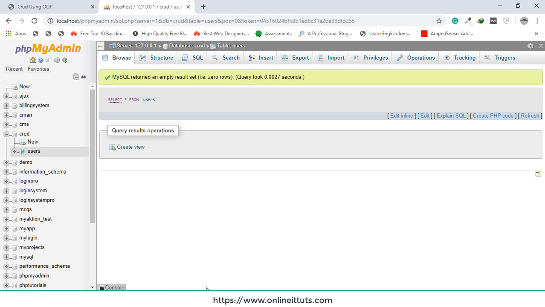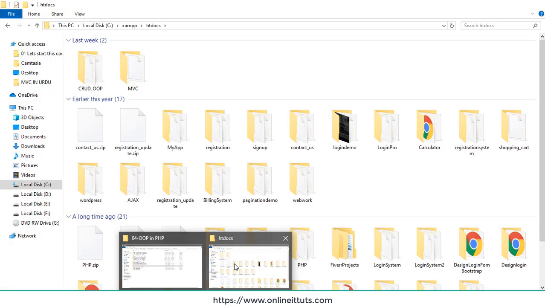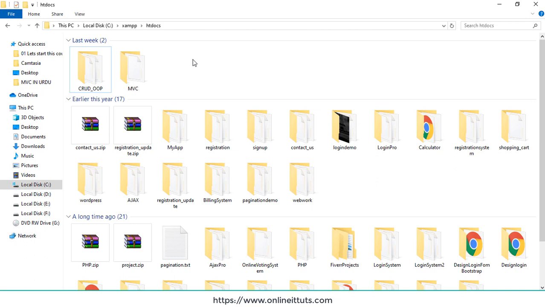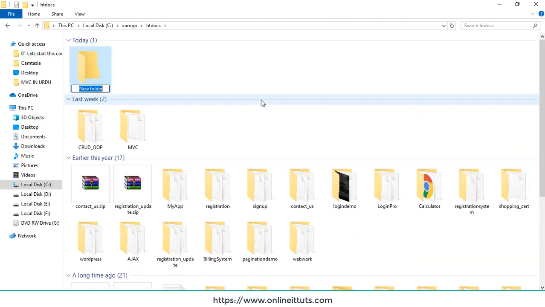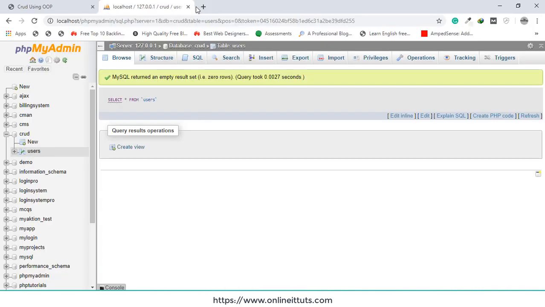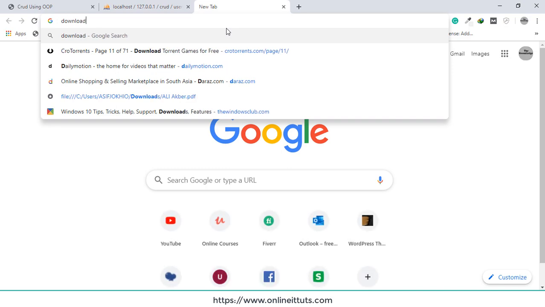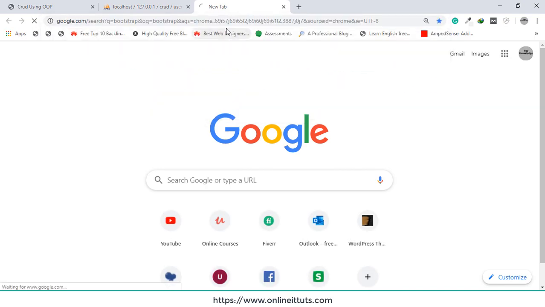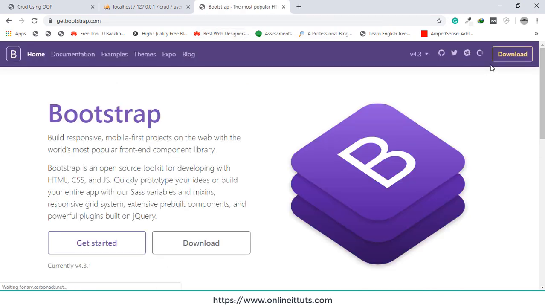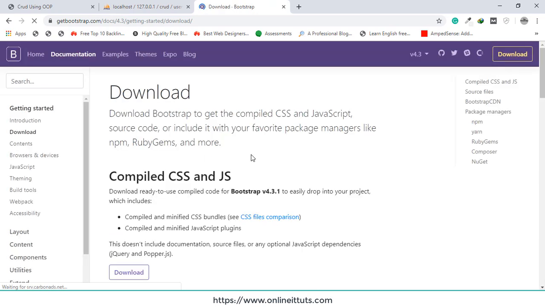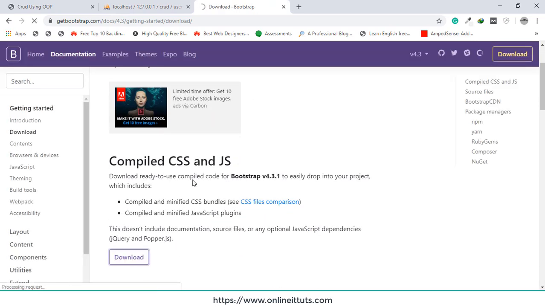So I'm going to teach you how you can design and develop the application using object-oriented programming in PHP. So first I'm gonna create a folder, Crud app, and I'm going to show you how you can download Bootstrap. Basically I'm going to use the Bootstrap CSS file to design the application. So the downloading process is very simple, and just wait a couple of seconds.